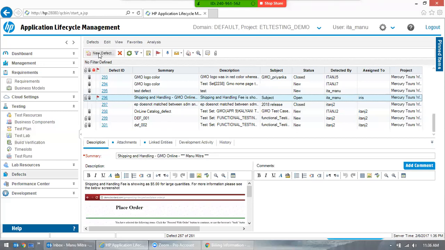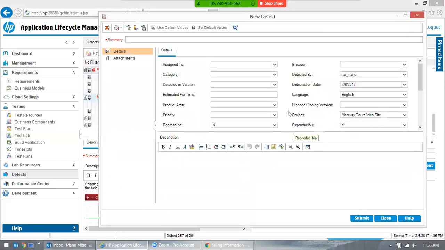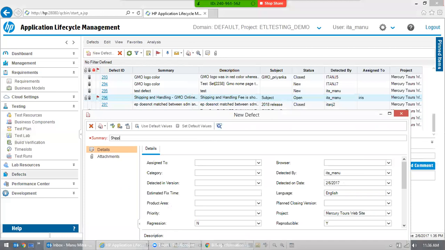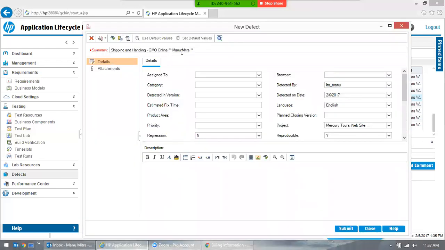So here, I want to click on this new defect, and we just open this. Just put it here, shipping, and we'll just use the same. So I don't use this one. Okay, so here I'm using it, but if you want to catch the attention of your developer, and this is a production issue or critical issue, you want to use this and put critical issue. Otherwise, it's really not required. This is my personal preference. I don't have to use it.